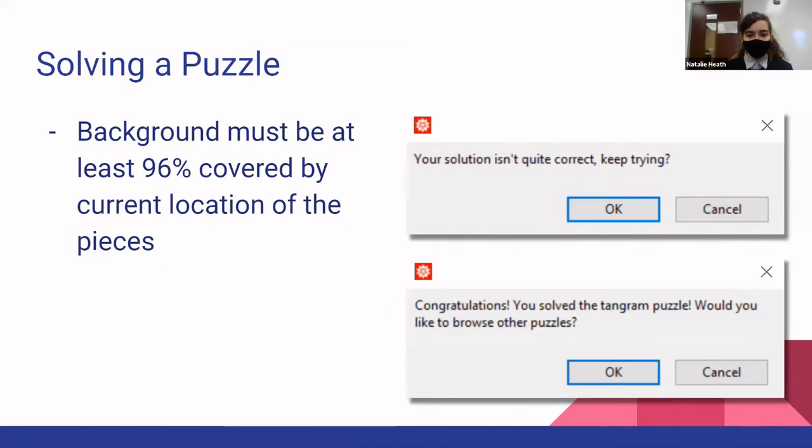And if what you have filled in ends up being at least 96% of the total area, then you'll get that congratulations box at the bottom. But if not, you'll be prompted to keep trying.